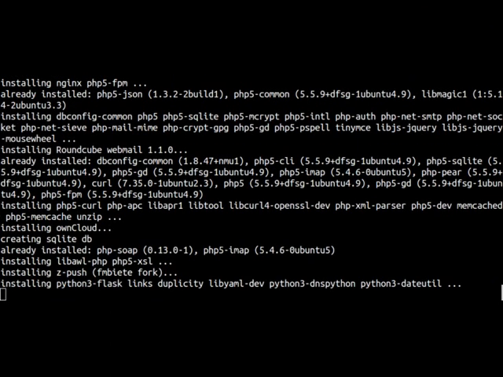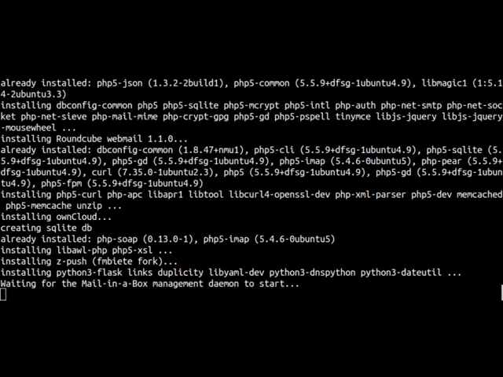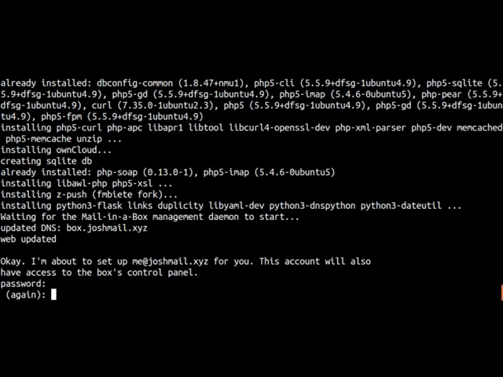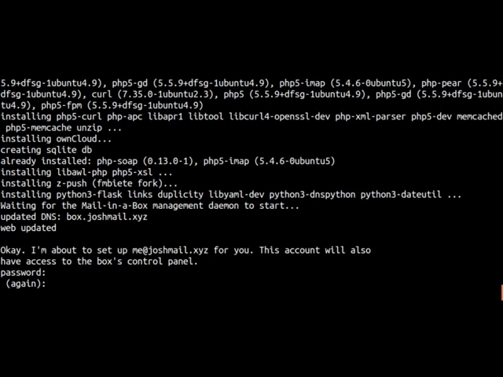At the end of the installation, it will ask you for a mail password for checking your new mail account in webmail and on your devices, and for access to the server's own Mail-in-a-Box control panel, which you'll see in just a moment. Choose a secure password and enter it twice. It now gives you instructions for the next step.